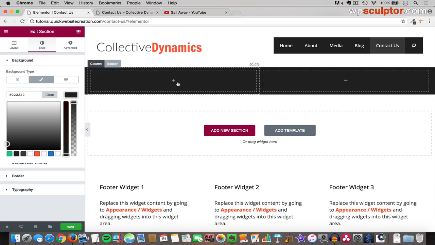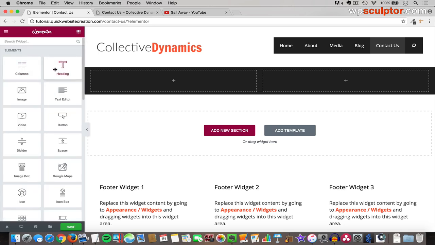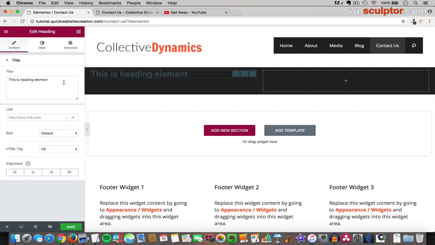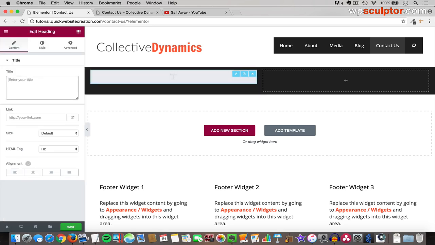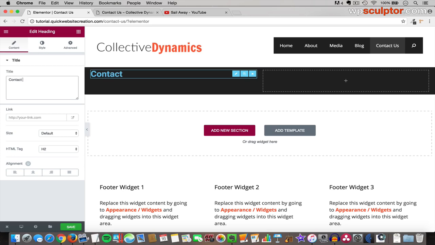The next thing we're going to do is add our column headings, so I'm going to click on the element button to pull up all of our elements, and then I'll click, hold, and drag this heading element into the first column and release. And I'll select the text that's there, and this heading is going to be called Contact Us, so I'll type that in.